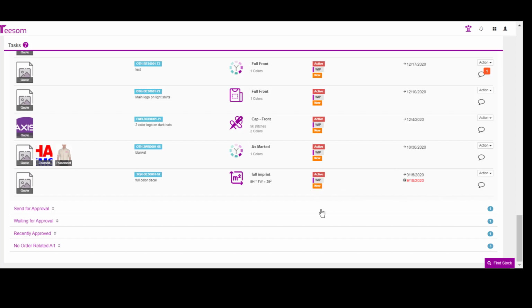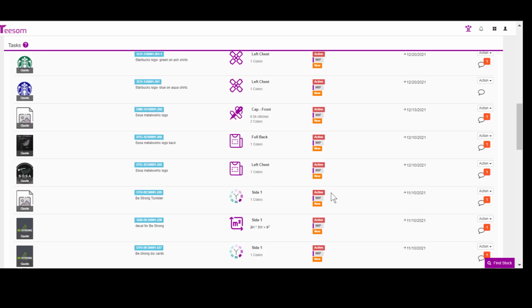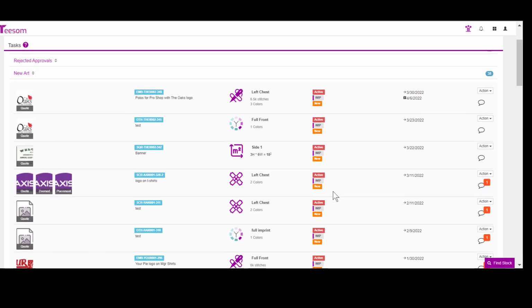And I can go in and close those items out. I probably should clean this up, but I just wanted you to see how all art will stay in here. As long as it's associated with an order and it's still at the active stage, well, then it's going to always be considered new art.